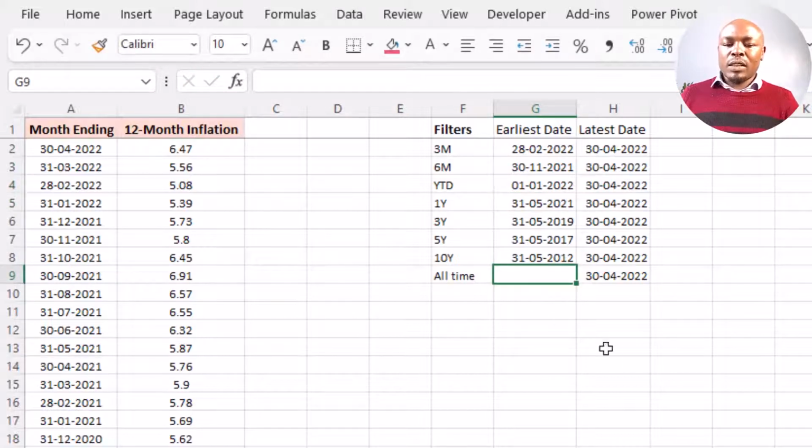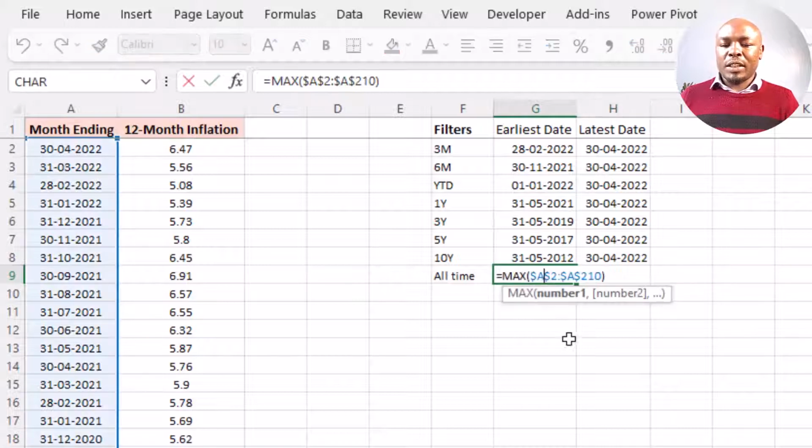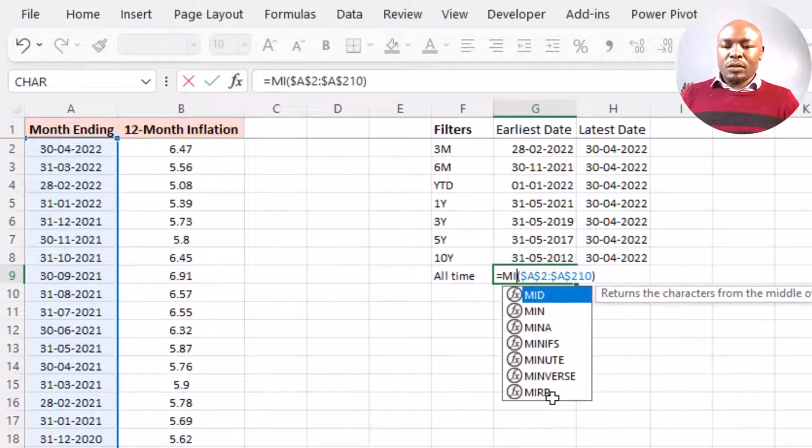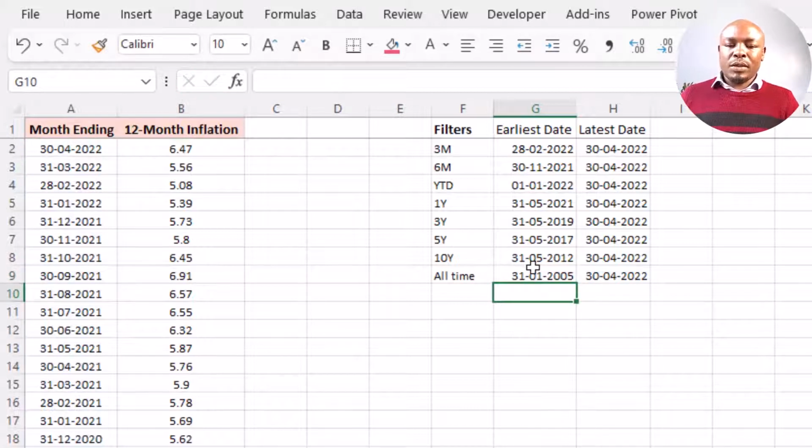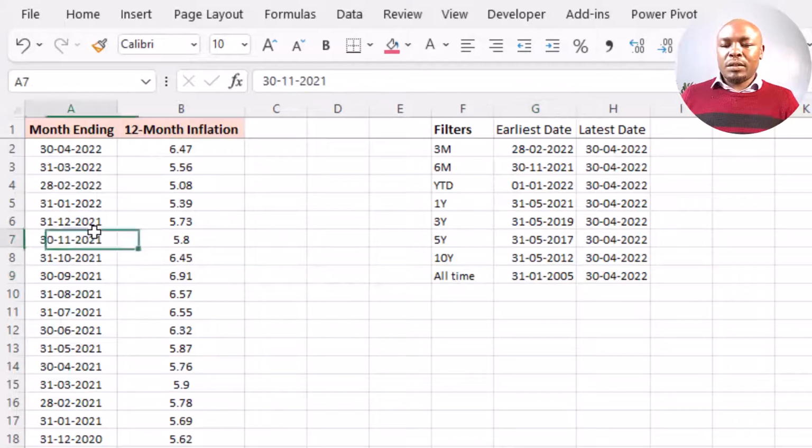For the all-time minimum date, this one will just be the minimum, the earliest date in column A. And therefore, I can just drag this formula, the maximum, because I've properly locked it, it will give me the correct range. And I just check this one, change this one to minimum. Okay. Then that will mean 1st of January 2005.